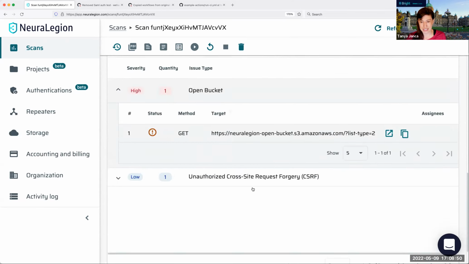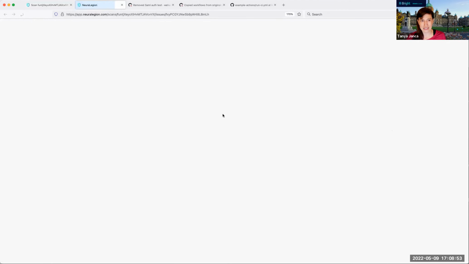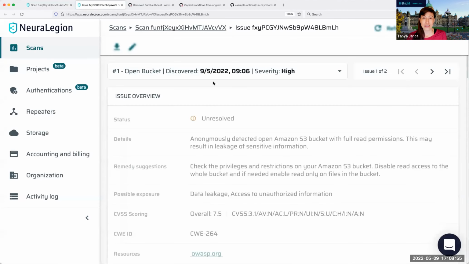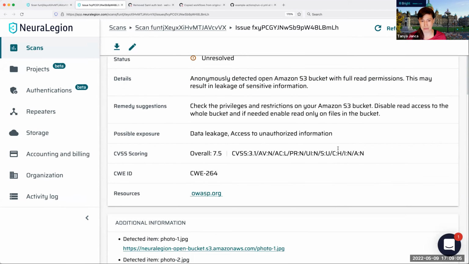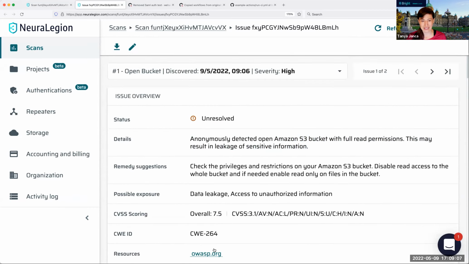So an open bucket, if we look at this, it means an open S3 bucket, an Amazon S3 bucket, has full read permissions. This might result in leakage of sensitive information. So that seems pretty bad. And it's giving a link to OWASP if we want to read more, but basically it says check the permissions and restrictions on your bucket.